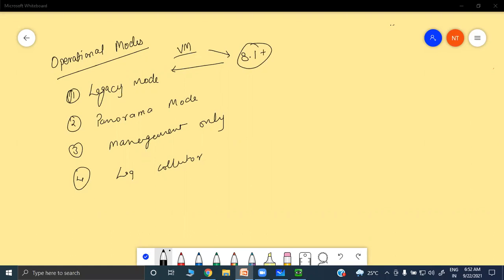Then the last one is logger mode, and it will behave like a dedicated log collector device. In that case, you will not get any web UI access, you will only have CLI access, and you can do the configuration locally via CLI, or by another Panorama device which is managing the collectors. The benefit of running Panorama in logger mode is that it is going to support a higher logging rate than Panorama mode. This is the only benefit you are going to get.